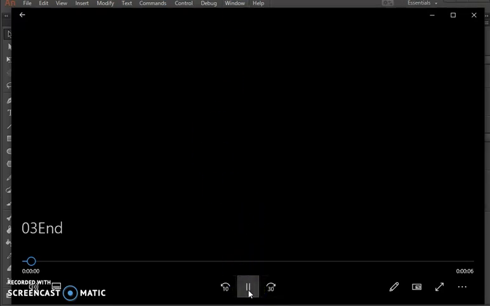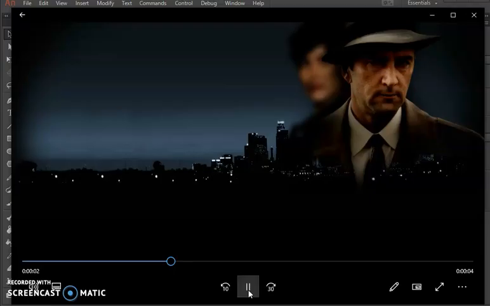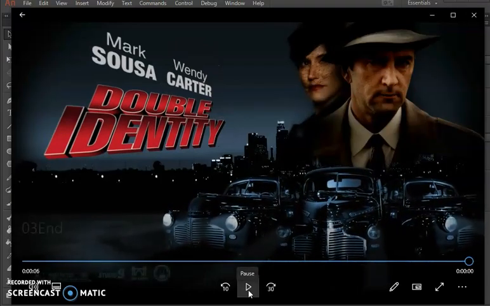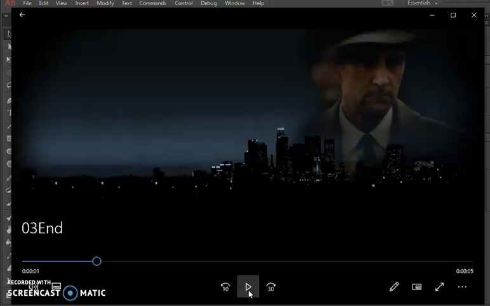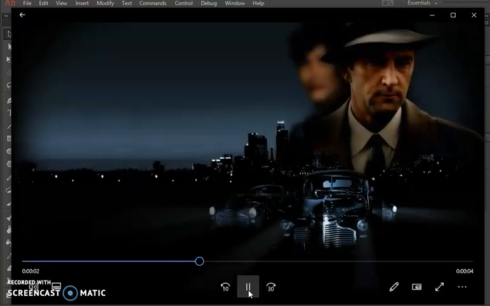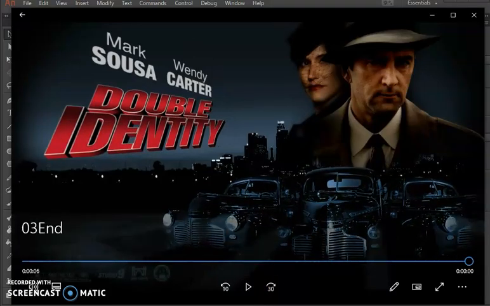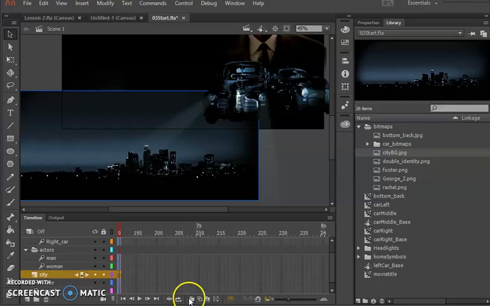So here we go. This is the way it's going to work when you're all the way done, we hope, right? Which is kind of cool. All right, so let's watch it one more time. I like the little car rumble. That's kind of neat.